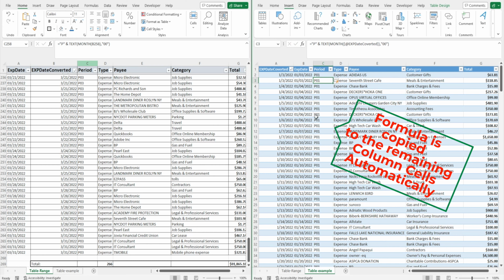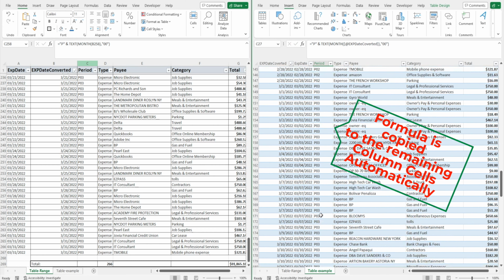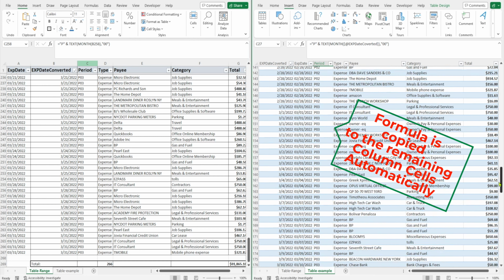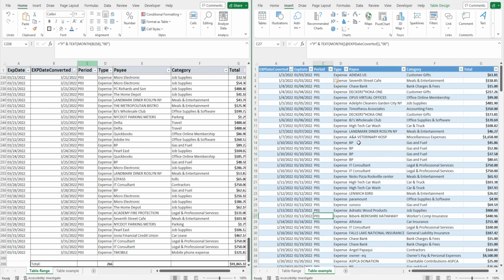Notice that you don't have to copy paste the formula. Excel automatically expands the formulas to the remaining cells. This is a great time savings. Tables make it easy to perform calculations and create formulas. Excel will automatically extend formulas to new rows in the table when you add new data.